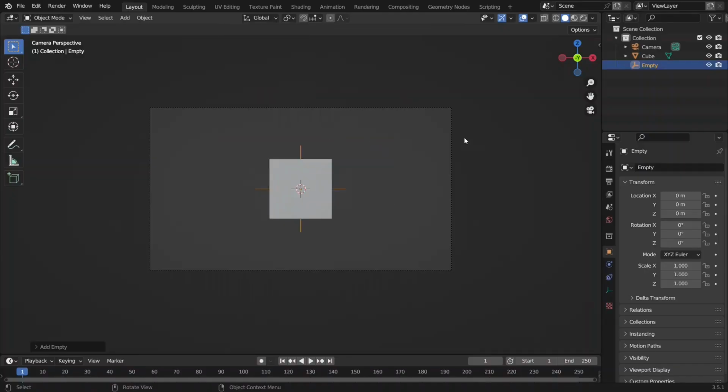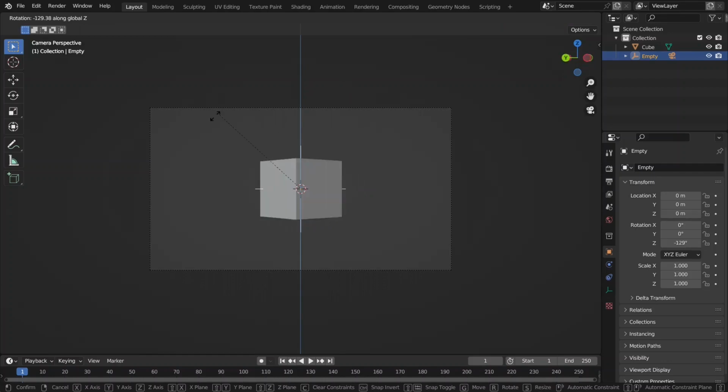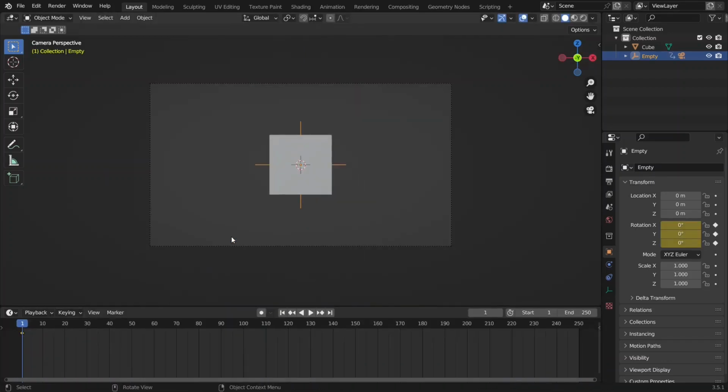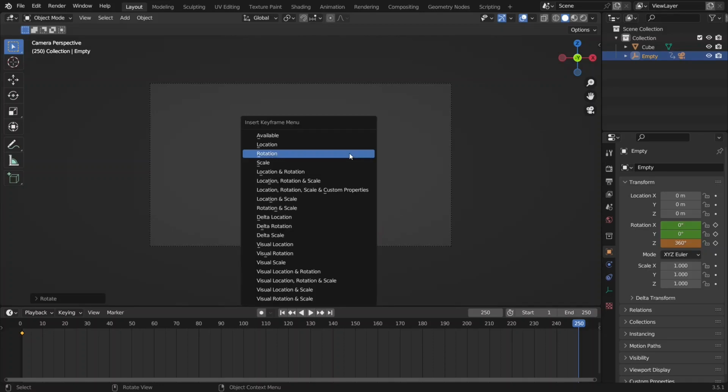Add an empty and parent it to your camera by pressing Ctrl P. And when you rotate the empty, your camera rotates. Select the empty and now go to the first frame, press I and select rotation. Now go to the last frame and rotate the empty 360 degrees. Now press I again and select rotation.